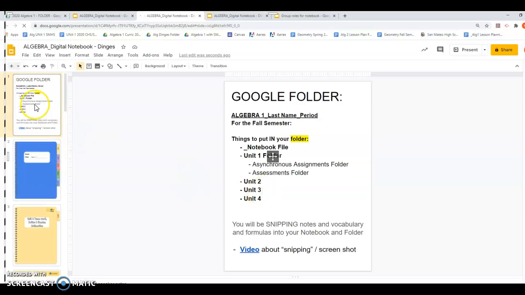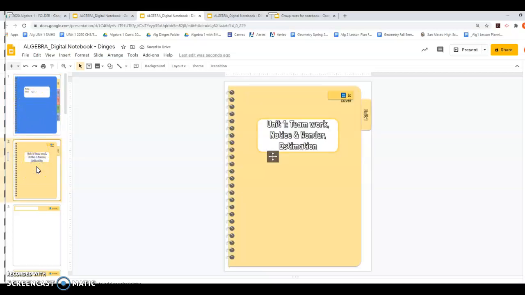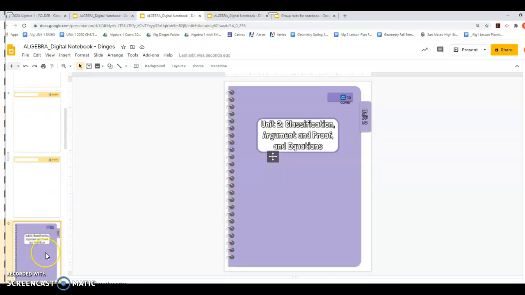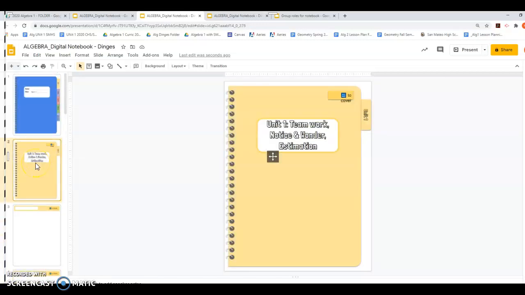Now I actually don't really need the first page. So now I have my notebook. As you can see, here's Unit 1: Teamwork, Notice and Wonder, Estimation. And then Unit 2 is going to be Classification, Argument and Proof, and Equation. We're going to use this notebook throughout the semester. That is why it's not in a specific unit.